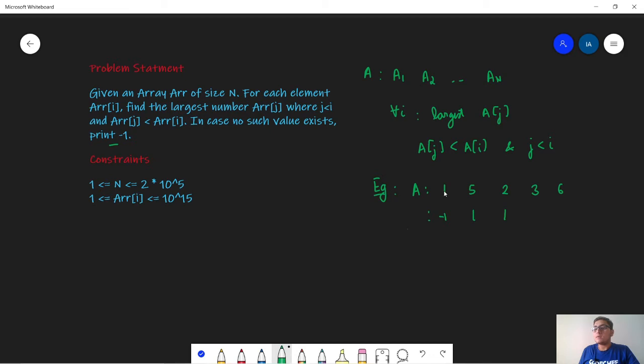For 3 we have 2 elements 1 and 2. We will consider them both but we have to output the largest one. So we will output 2. For 6 it is equal to 5. In the constraints we have n from 1 to 2 into 10 to the power 5 and the elements will range from 1 to 10 to the power 15.